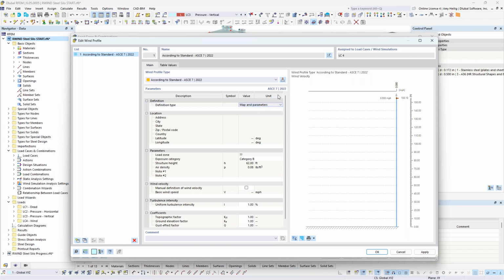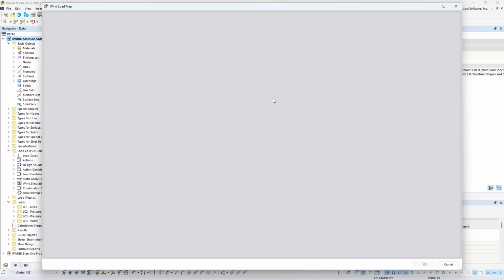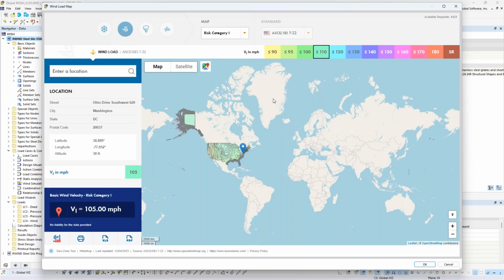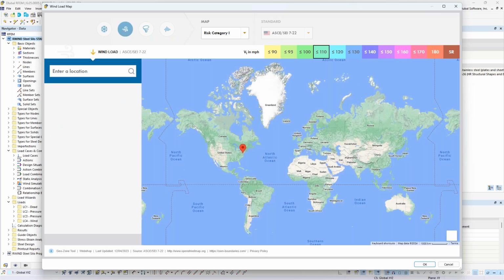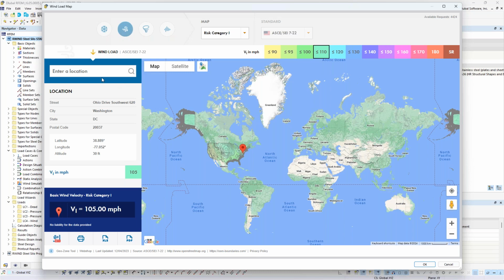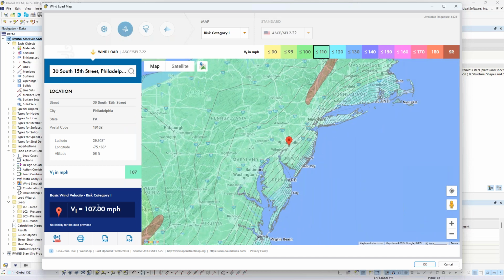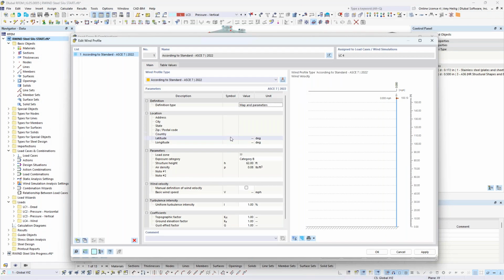And then we have two additional options here, including the map and parameters. So what this allows us to do is to access what we call our GeoZone tool, and this is available on the Dlubal website, where we have taken multiple standards all over the world and integrated them with Google Maps technology. So specific to the ASCE 7 here, we would select our risk category. We could toggle here to Google Maps directly, and we could further input the direct address, or we could click on the map. So just choosing here the address of our Philadelphia office, and we can zoom in here. We can see that the ASCE 7 has set this basic wind velocity for risk category 1 at 107 miles per hour. We can click OK, and what will happen is all of the location and the wind velocity will directly be imported in for this wind profile.